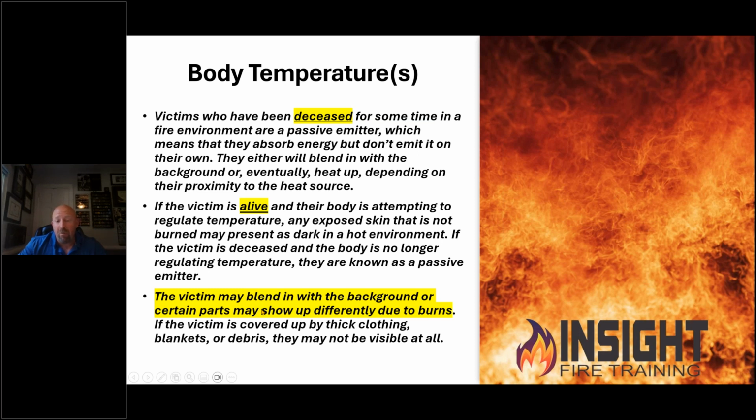But if they're burned, they will also show up differently. So it depends. Make sure you're aware of that. And God help you if you're in a hoarding situation, they can be buried under debris. You could be standing on the victim and not know it. That has happened in numerous cases. So the body temperature is a big variable.